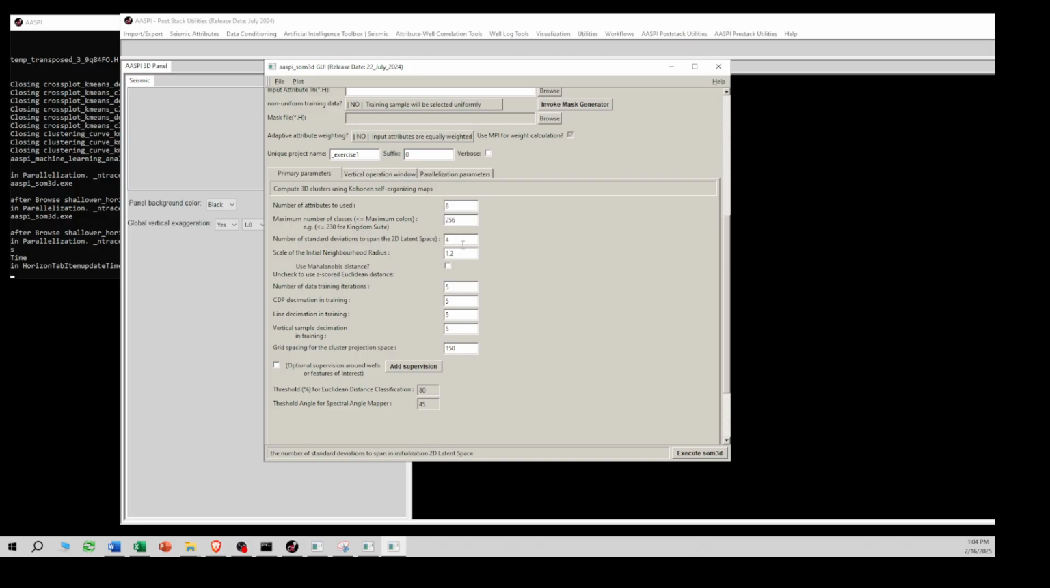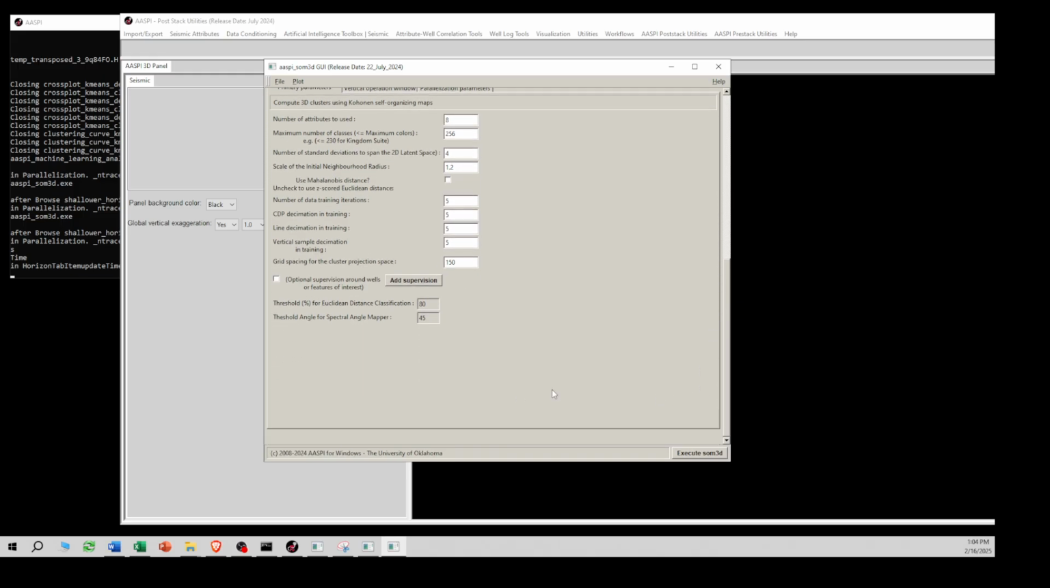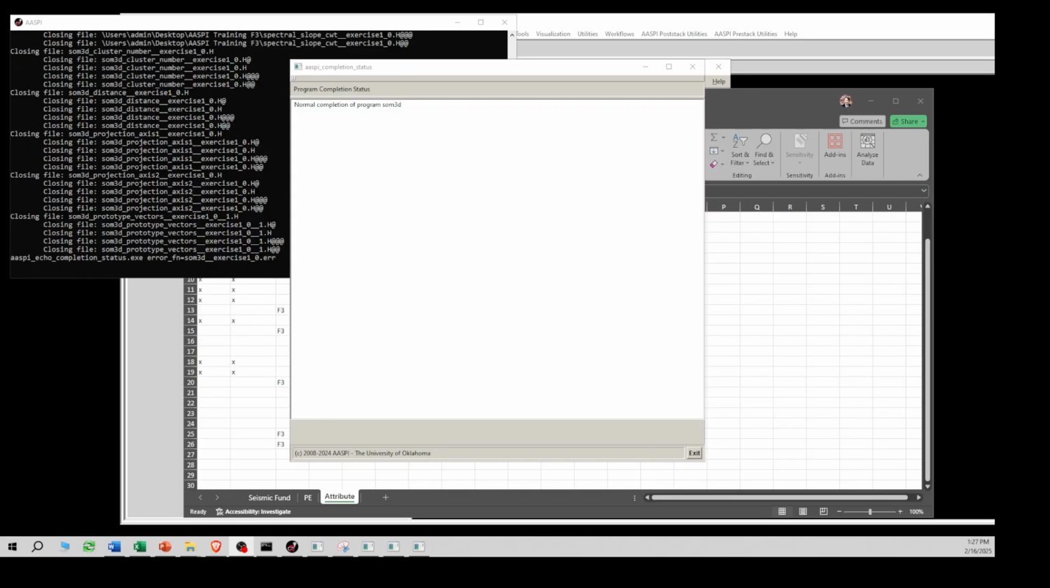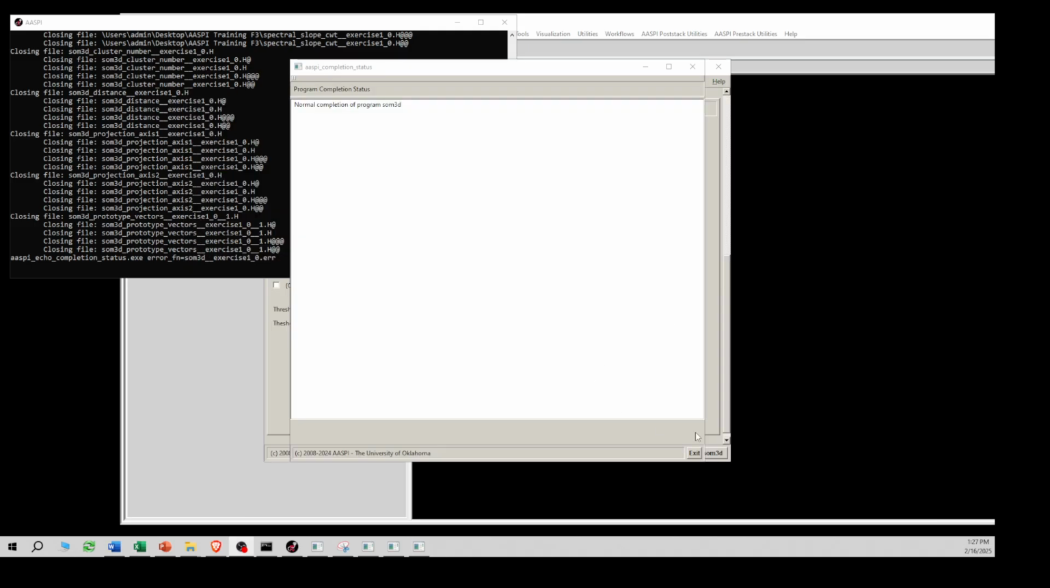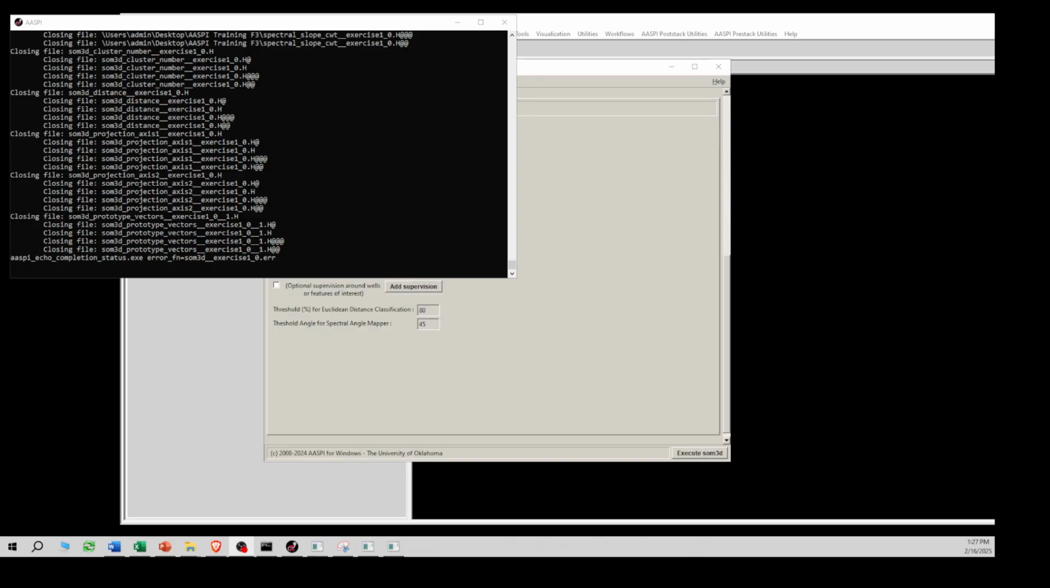I want 256 classes. I'm going to decimate everything by 5s, and I'm not going to put in any supervision this time, so I will click execute SOM 3D. So that took about 20 minutes on my computer, and we can see that it has finished running, so we will execute out of the SOM.